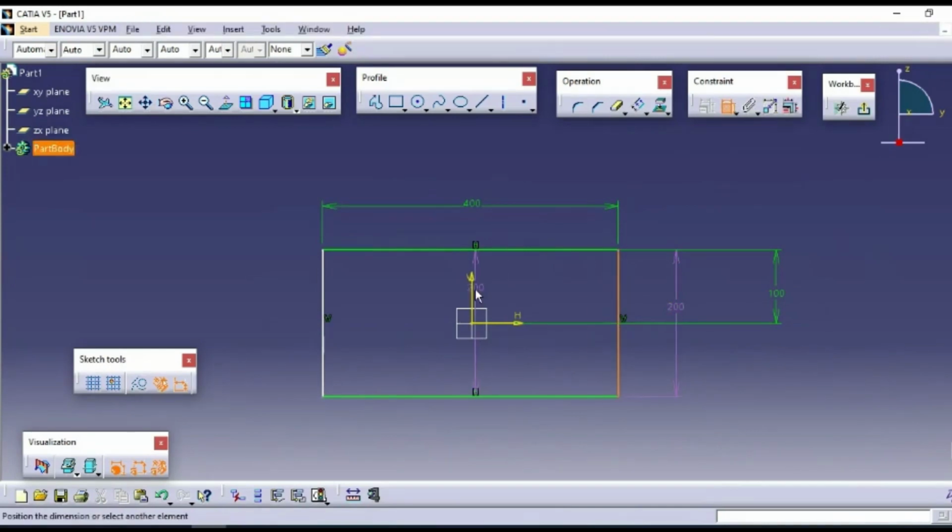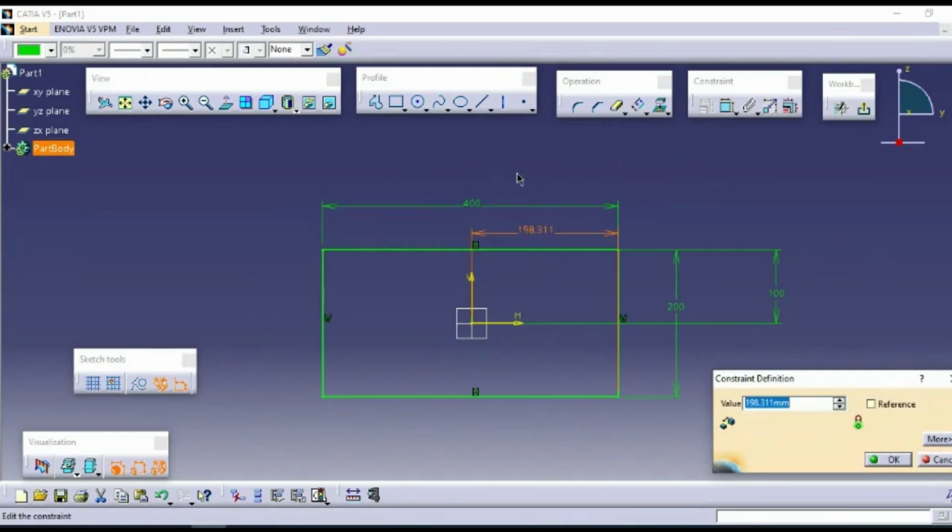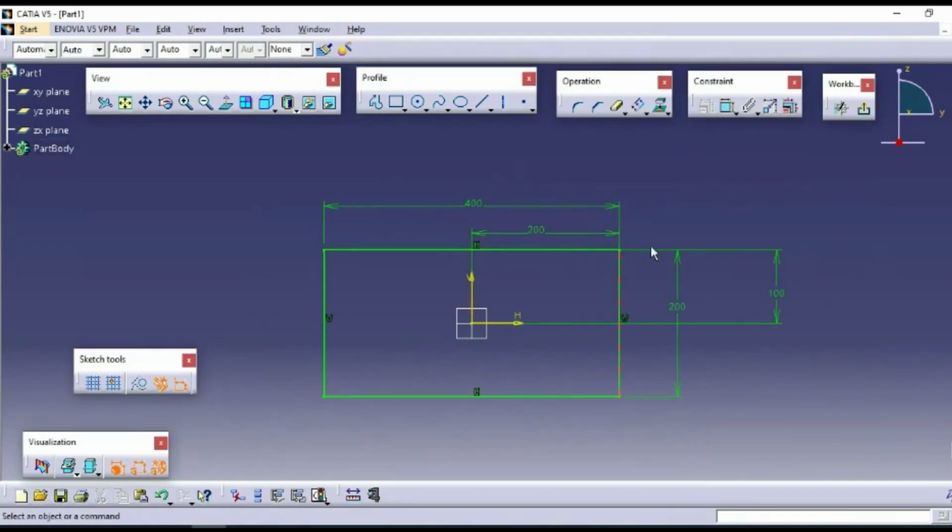Similarly, here also I can give the distance. So it will be 200. Now see, it is completely constrained, green color. And if you try to move also, it is not moving anywhere. Like that, you have to constrain the profile. Then only you should go for the 3D design. But here it is 200, so I have easily given 100. But if the number is large and complex, that time it is difficult to find what is the half value.